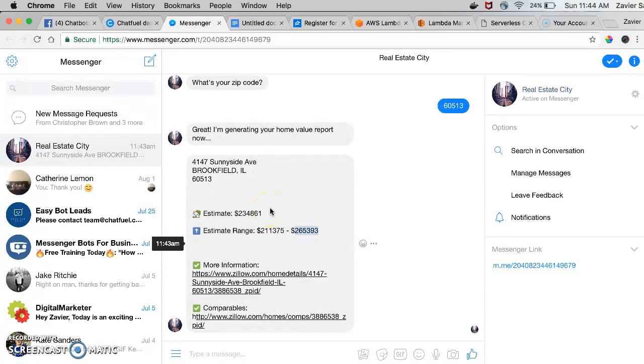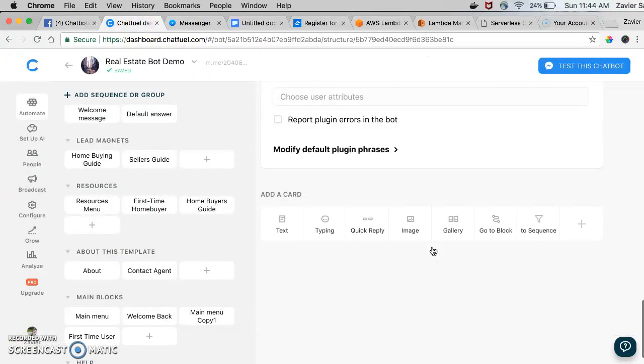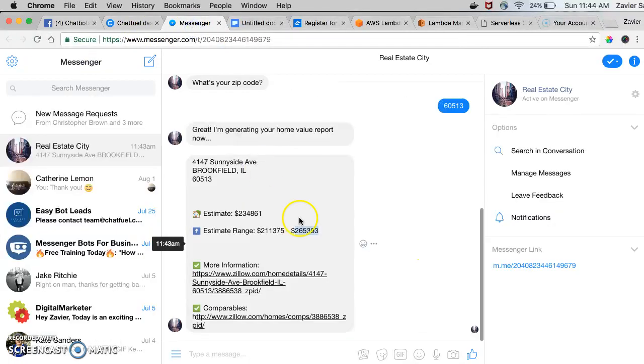Again, this is just an example. You can use this as you want, but this is the response that the user is going to give you. If you want to do some other things once you give the report back, again, you can just come into Chatfuel and you can add more steps below. But that's basically it, in a nutshell. If you have any questions, reach out.